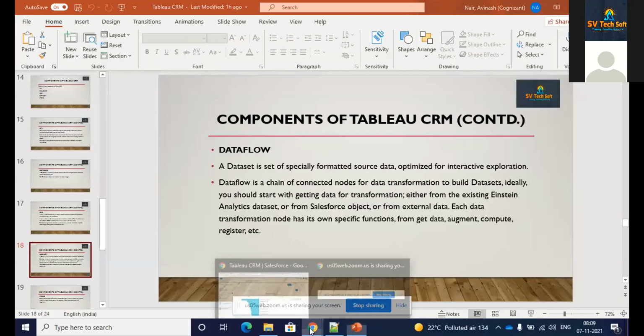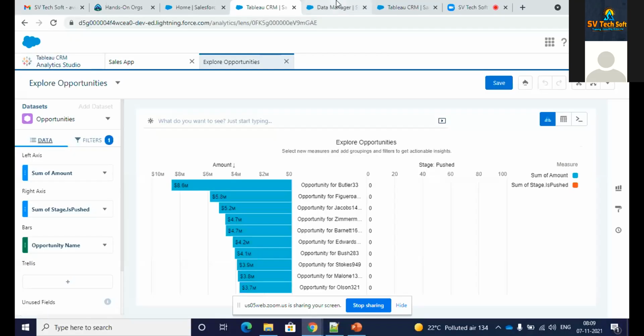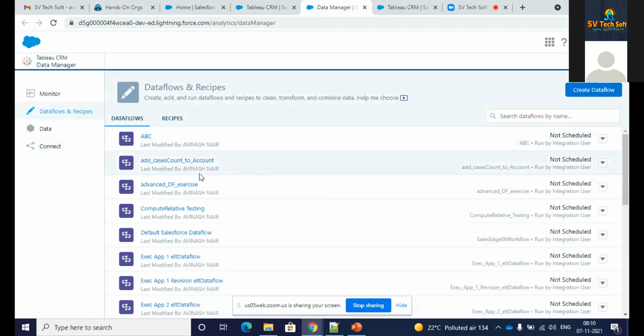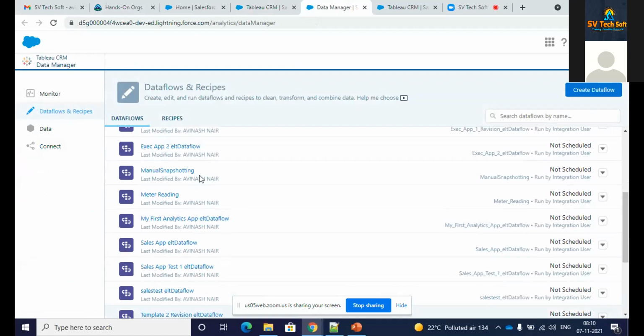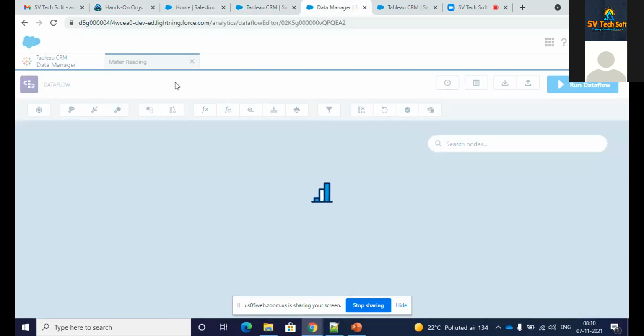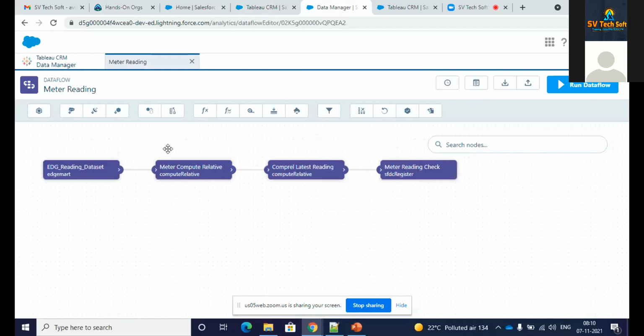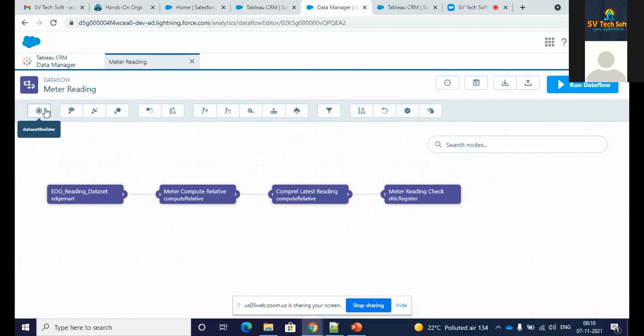If I just show you a little bit, if you go to this data manager, you have this data flow and recipe. Just for now, let me open any random data flow. When I open that, there are a lot of tools here. I have the dataset builder, the SFDC digest, then I have the digest, then the edgemart, the append node. All these things are nothing but what are called nodes.